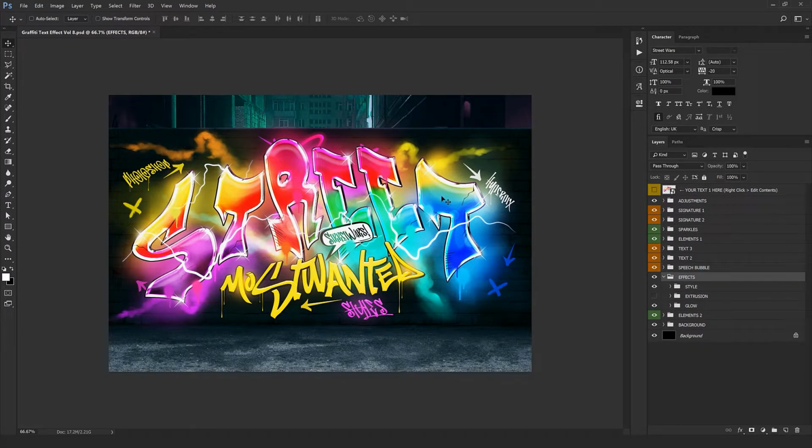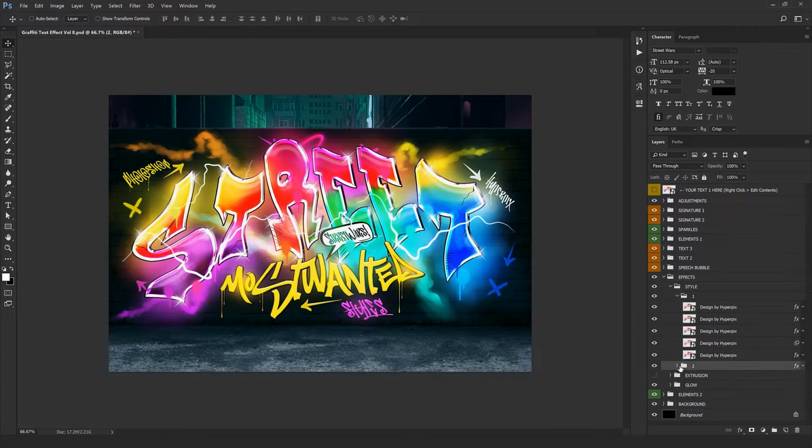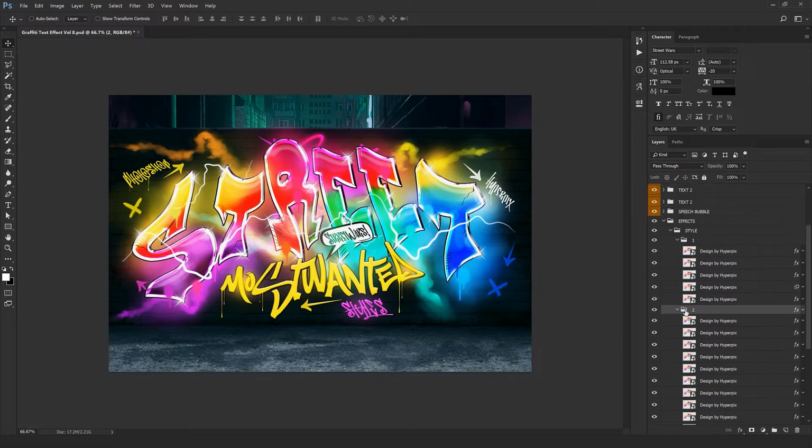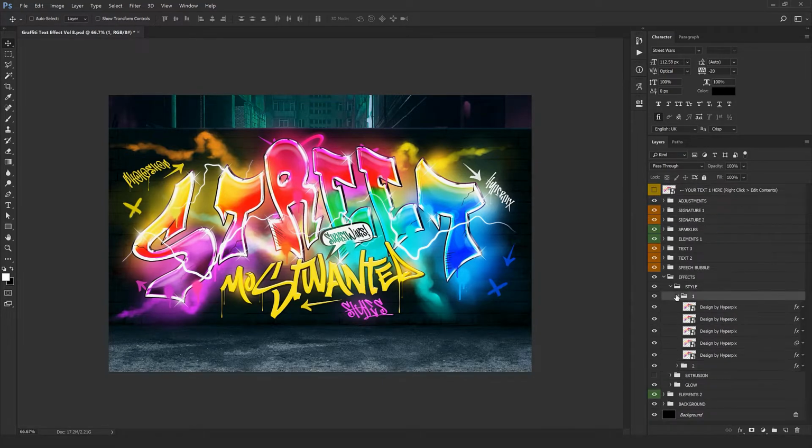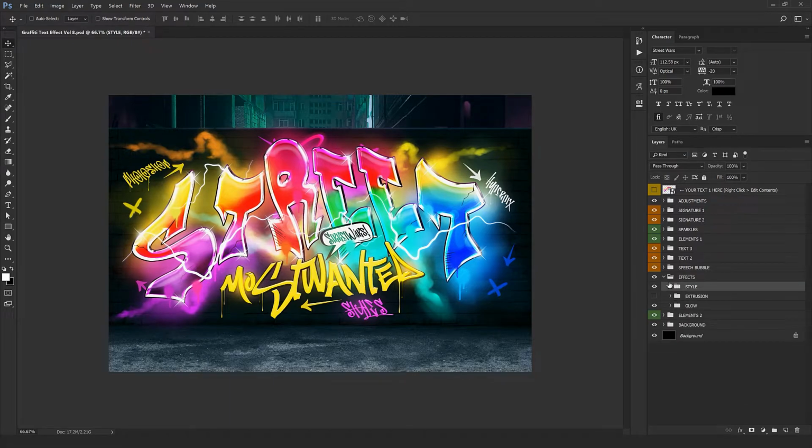The next folder is effects, which is the main style of our text. I suggest you just ignore it and don't touch it, because it contains so many layers and can put you in trouble, as our designers have worked on it very hard and it's very difficult, and it's automatic. So just switch extrusion off, and at the end we'll come back and switch it on.